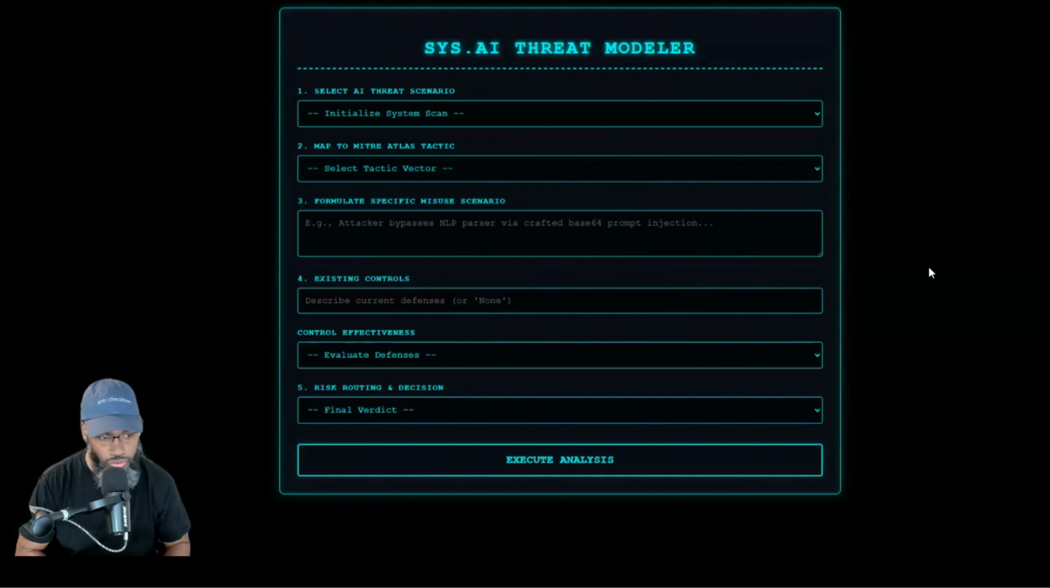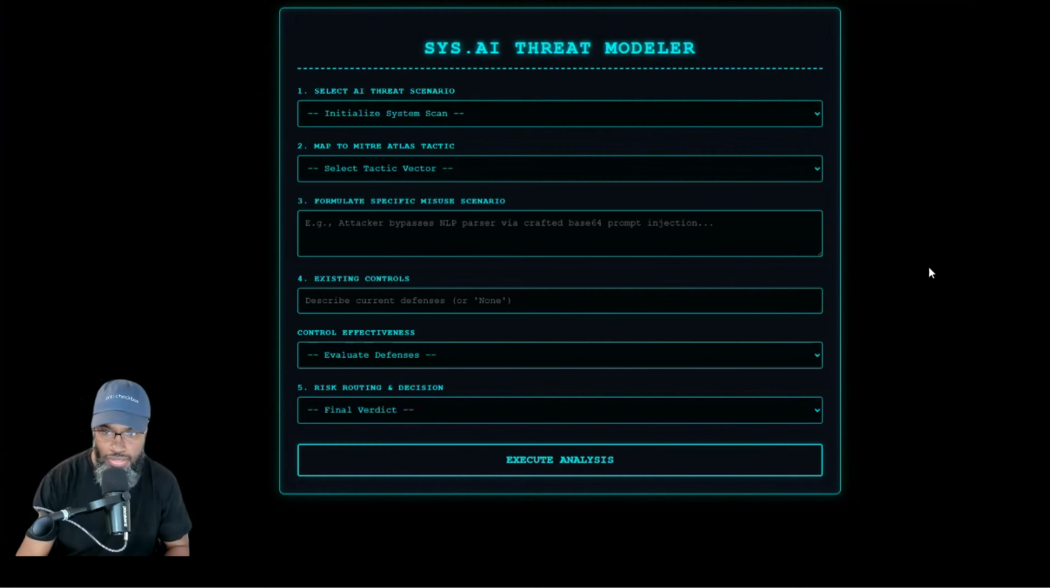All you do is download it. I have it on my GitHub. I'll have the link to that. It's free. Real simple to use. All you do is download the HTML file and double click on it, and you get this threat modeler interface for AI threats. So I just want to do a quick demo, kind of go through it.